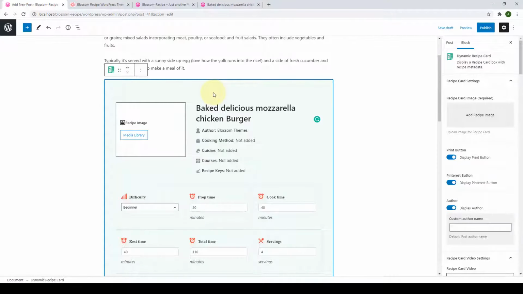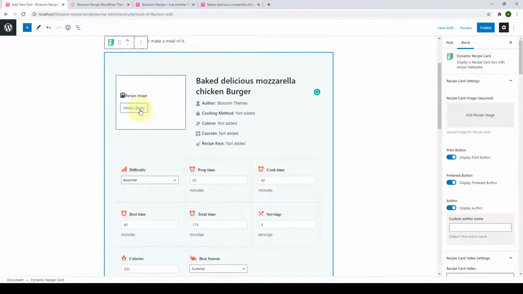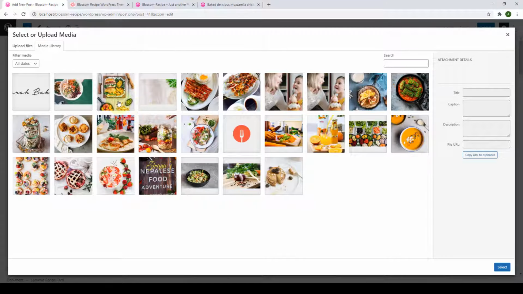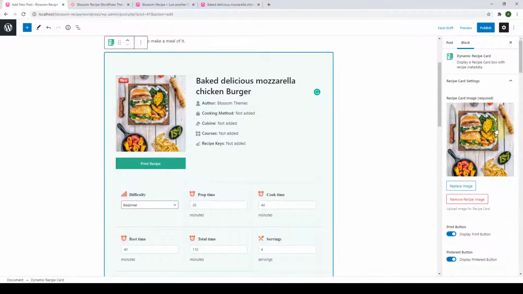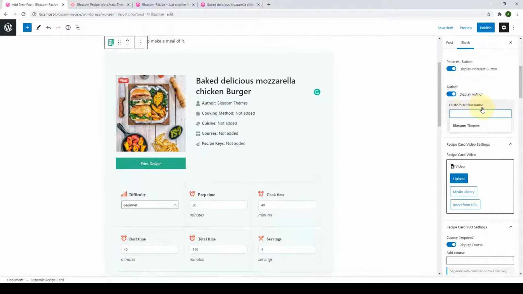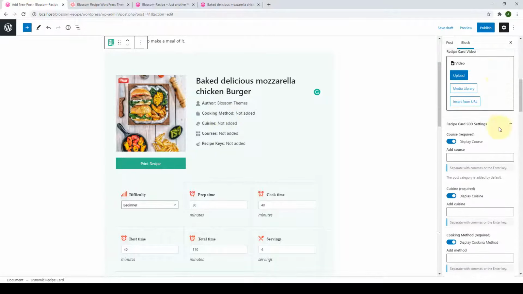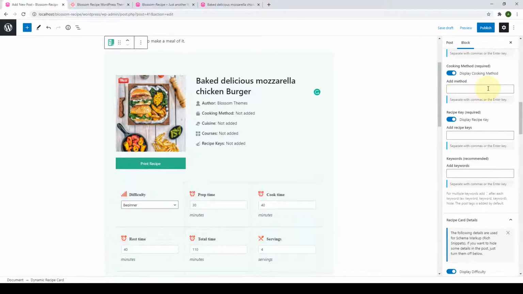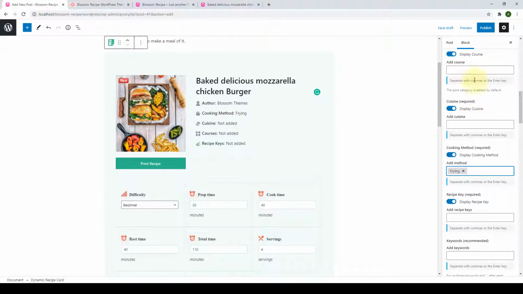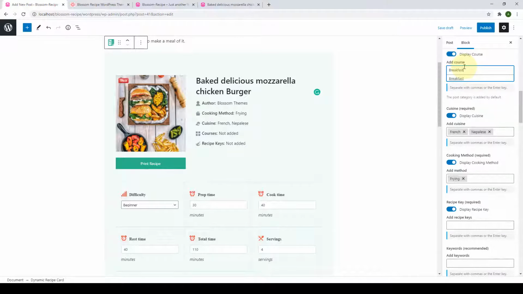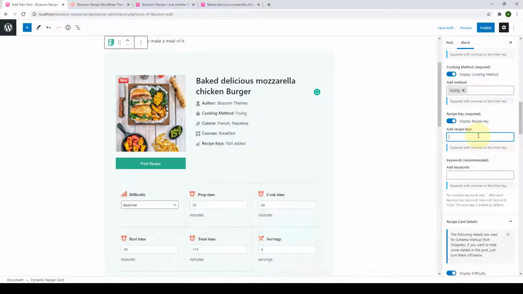Click on the recipe card here. Now we will add in the recipe image first. So click on Media Library, and we will select the same image that we had selected before. This is how it appears. Okay, to the right, you can customize the author name from here. I'm letting it be Blossom Themes. To add in the cooking method, come down and you can add in the cooking method from here. Similarly, let's add in cuisine and course. And also recipe keys from here.